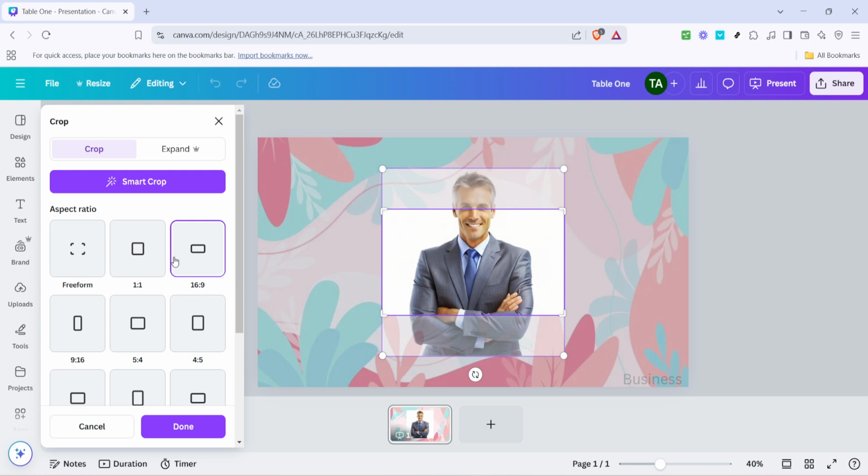After you're satisfied with the crop, it's time to finalize it by clicking on the Done button. You'll typically find this at the top right corner of your editing screen. By clicking it, you apply the changes and your image will now appear cropped in your design exactly as you've customized it. And there you go, you've successfully cropped your image.